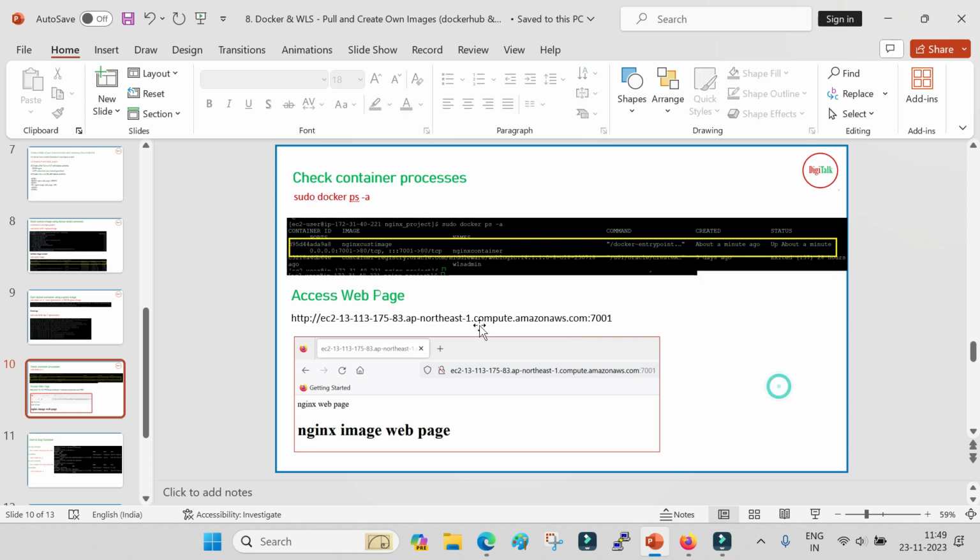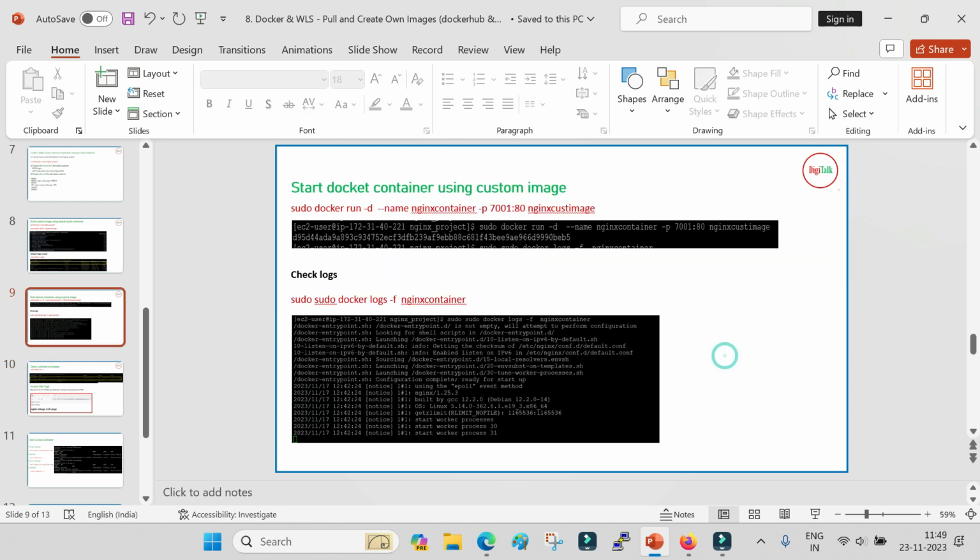This is the way you can access the default page of your web server. So I have given the port 7001. The reason for that is we are doing port forwarding from 7001 to port 80. This we have discussed in the previous session as well, because your web server runs on port 80, but this is inside the container, right?